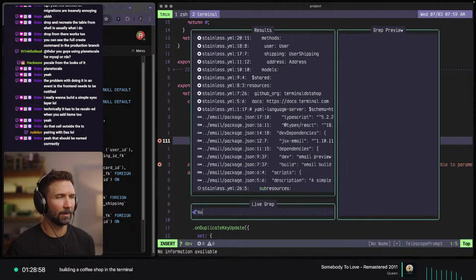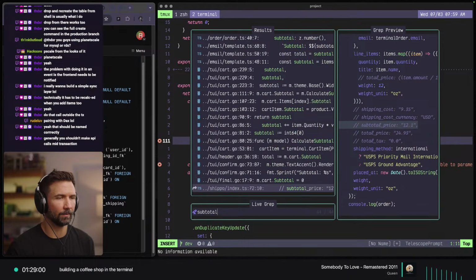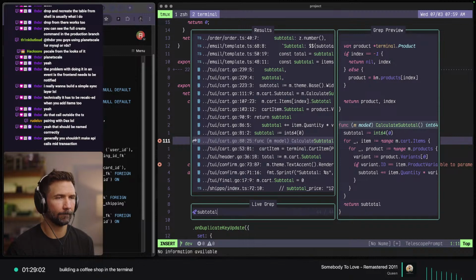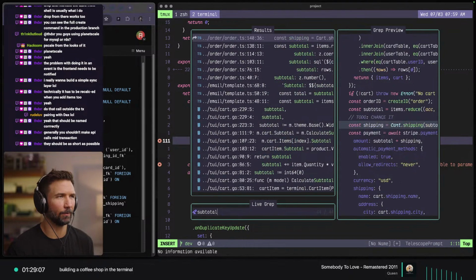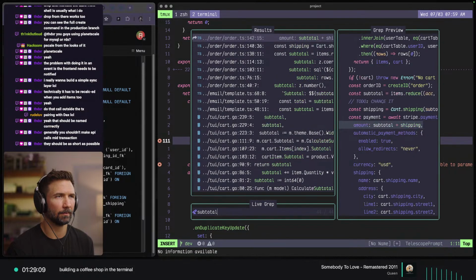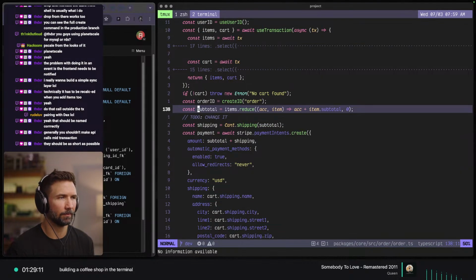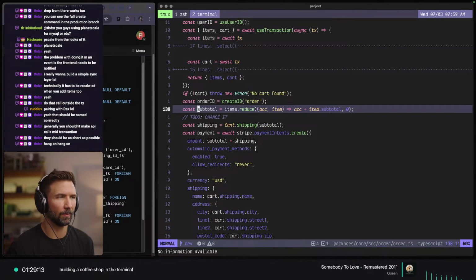How do I calculate subtotal? Subtotal. How did I do that? I feel like you've done that somewhere. Here. Items. So all the items.